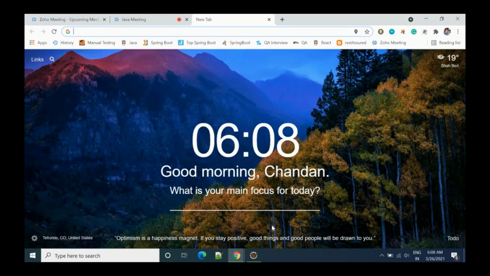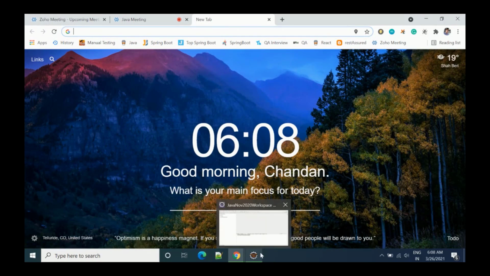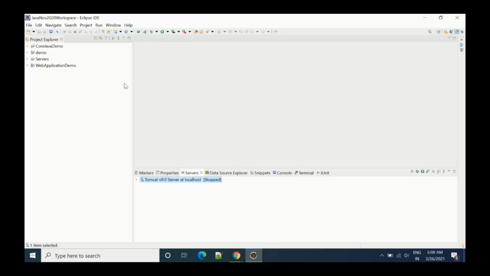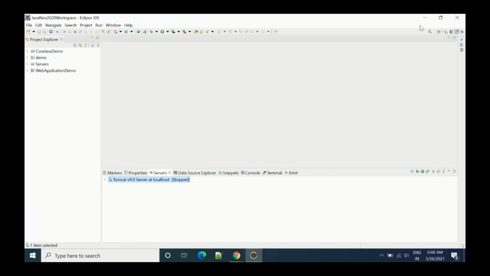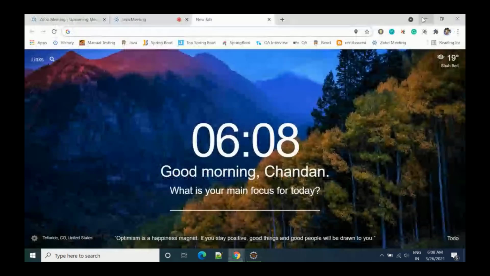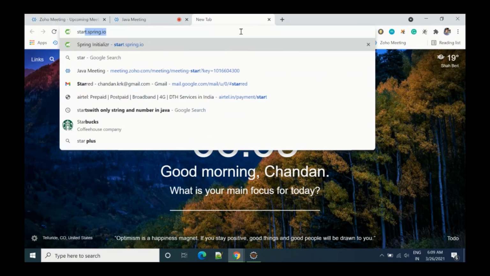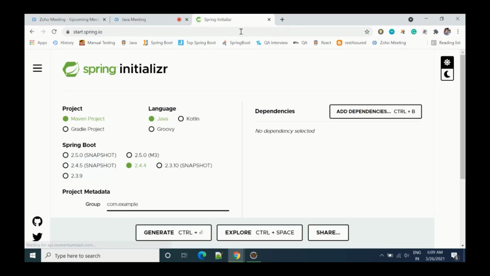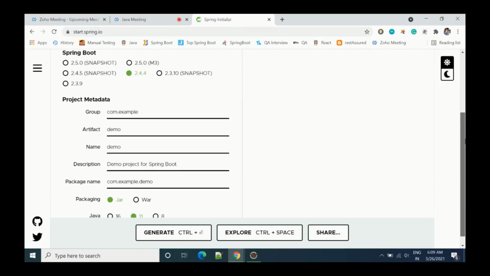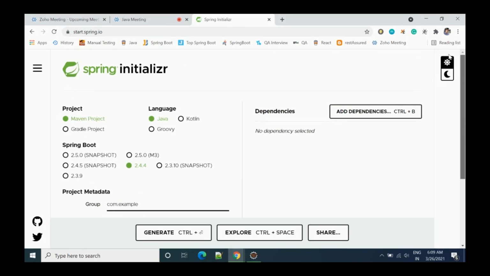To work with an API, we have to create a Spring project. Whenever we work with Spring Boot especially, it provides a lot of inbuilt functionality. For that, we have one site, start.spring.io. You write start.spring.io, and you will see this is the Spring Initializr. It will create your project as per your requirement.